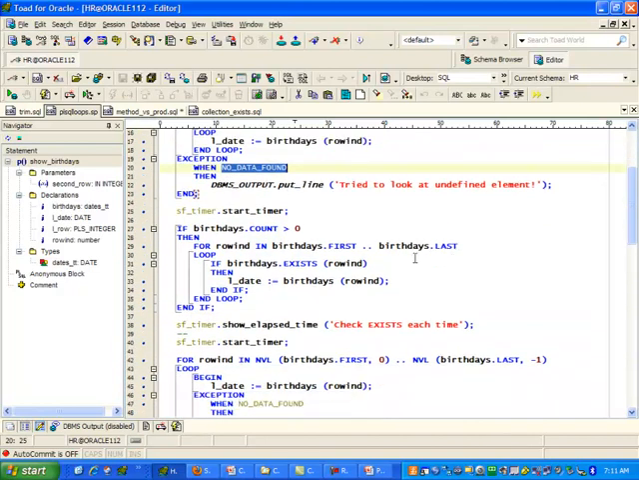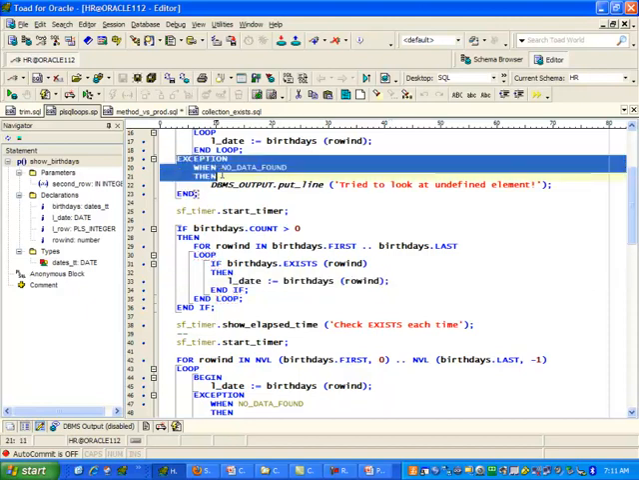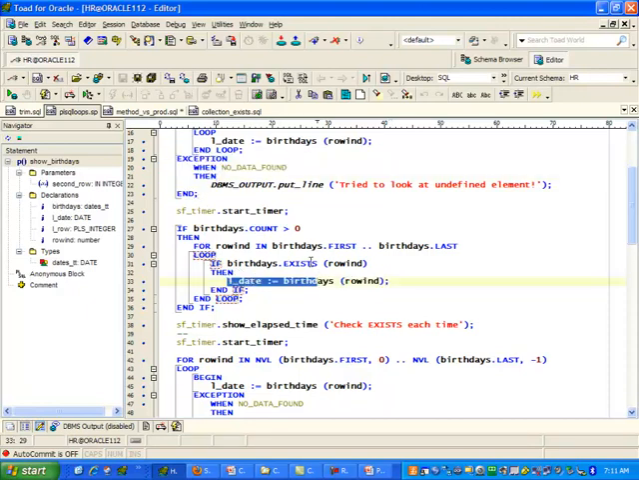Here's another approach I could take. Well, go from first to last, go from 1 to 15 or 1 to 2 million. And to avoid no data found, I'll say if the birthday exists, then get the birth date. So this way I don't have to worry about raising a no data found exception error. I won't look at this row unless I first verified that the row exists.